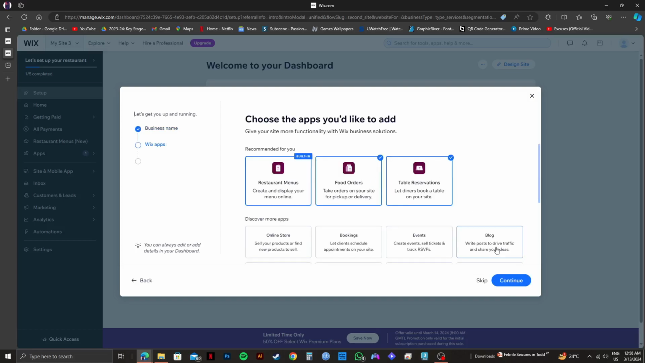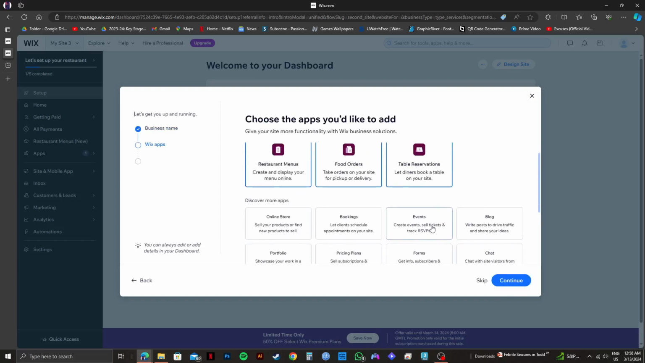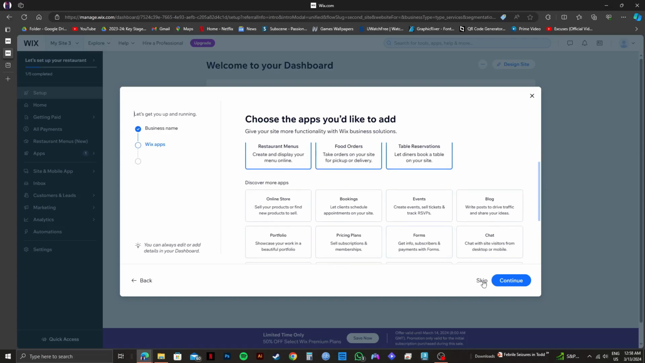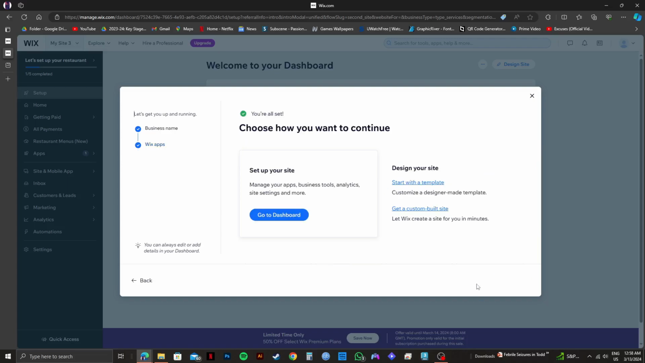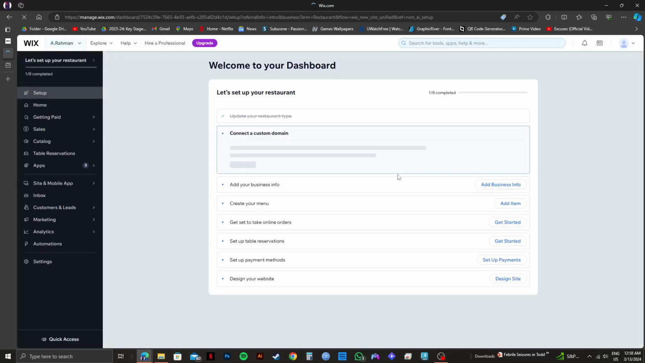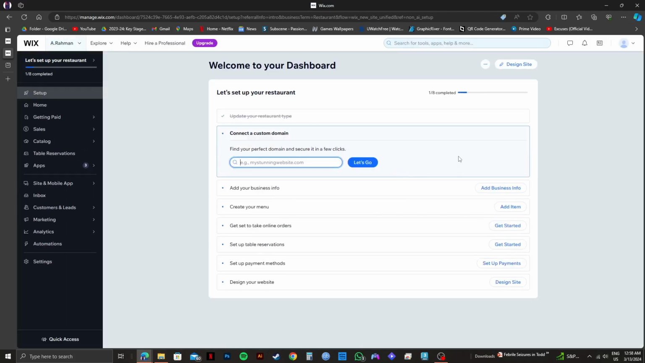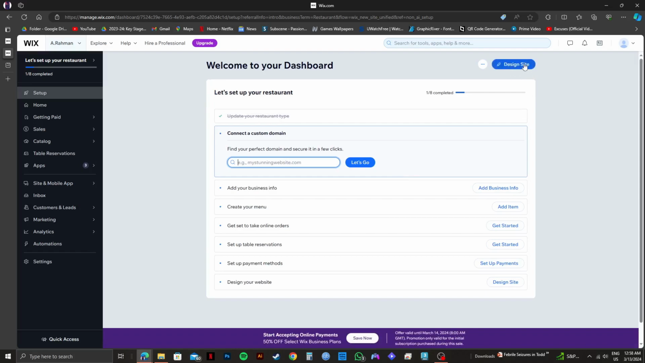On the next page, you'll get to see a lot of options to choose the apps you would like to add. For now, I will click on Skip. On this page, you just need to click on Go to Dashboard. Then, wait for a while until it gets loaded. So as you can see, we are now in the dashboard. From here, click on Design Site on the top right.